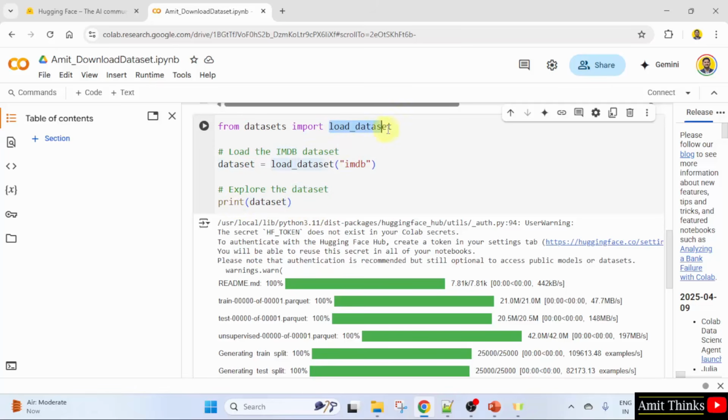Here we are importing the load_dataset function. This provides access to various public datasets like IMDb in this case. Here we are loading the IMDb dataset. The IMDb dataset contains movie reviews labeled as positive or negative for sentiment classification. When you run it, it will automatically download and process the dataset.